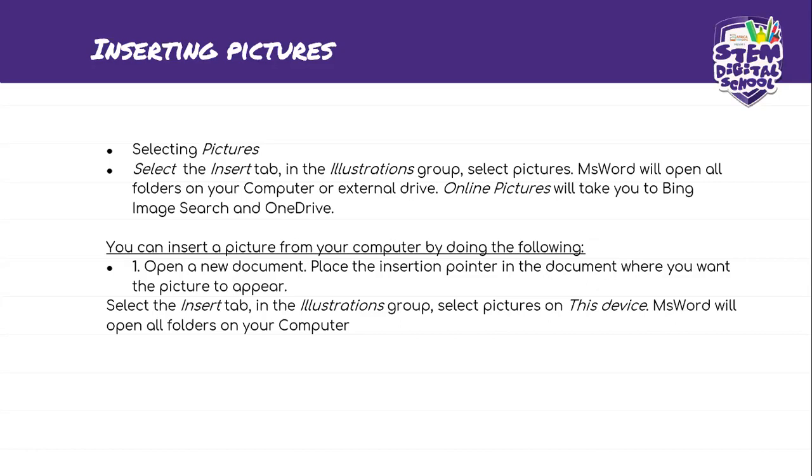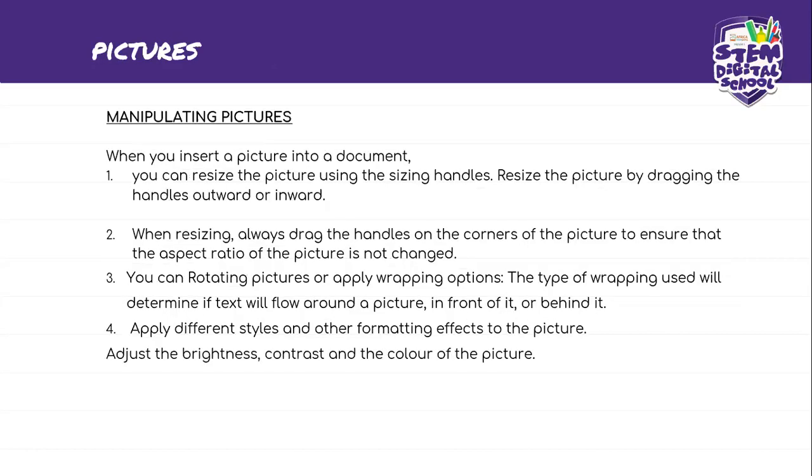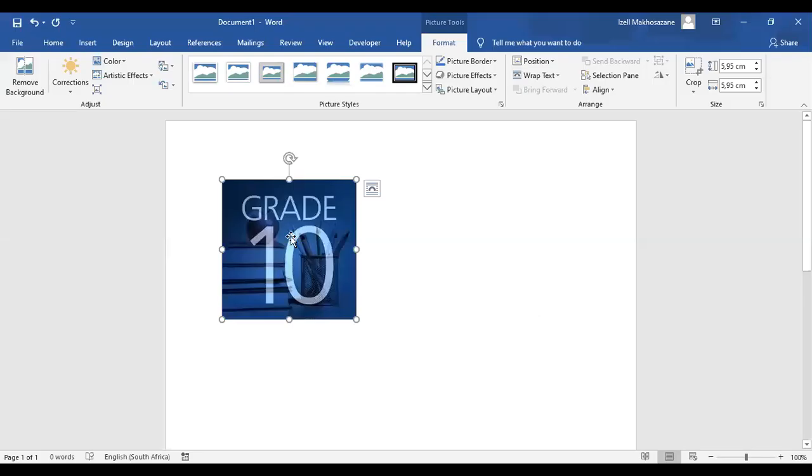All right. Now, manipulating pictures, how to manipulate pictures. You have seen my picture, the size of my picture. Now, how do I manipulate the picture? When you insert a picture into a document, you can resize the picture using the sizing handles. Let me show you the sizing handles. So when you are changing the size of your picture, here are the handles. Can you see them?